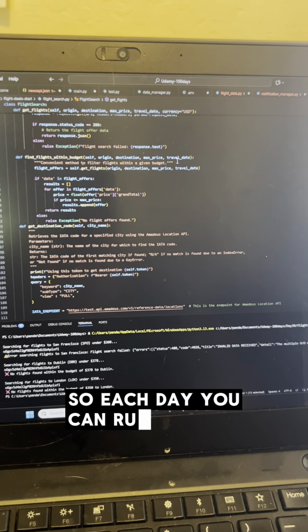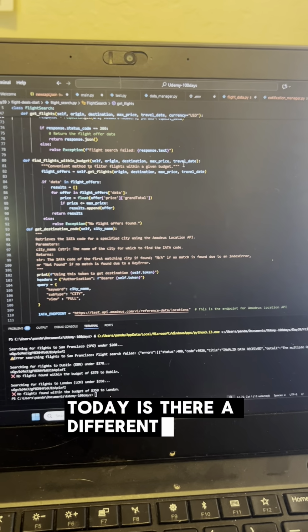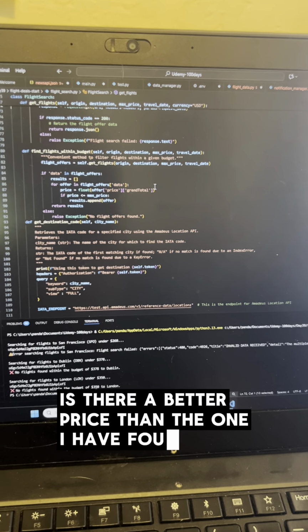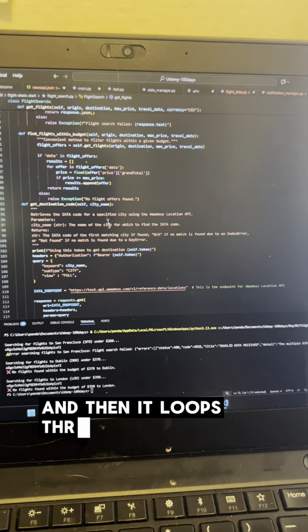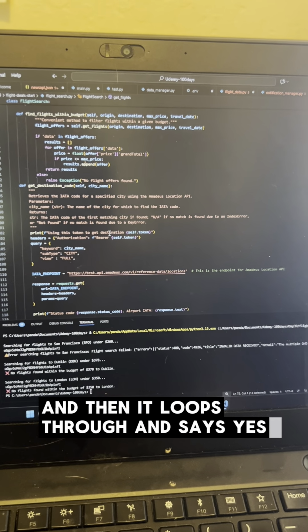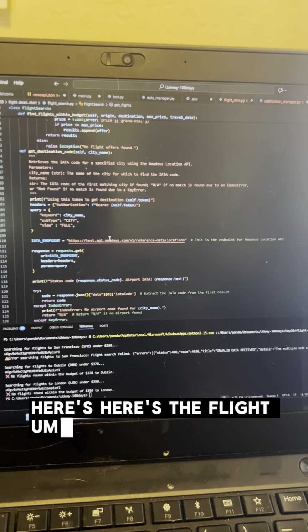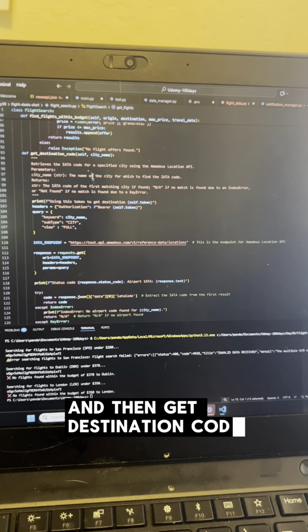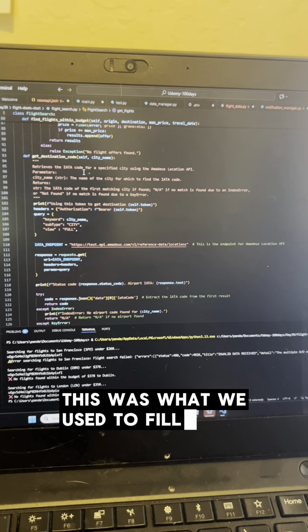So each day you can run this and say, hey, today is there a better price than the one I have found? And then it loops through and says, yes, here's the flight. And then get destination code. This was what we used to fill in the city.